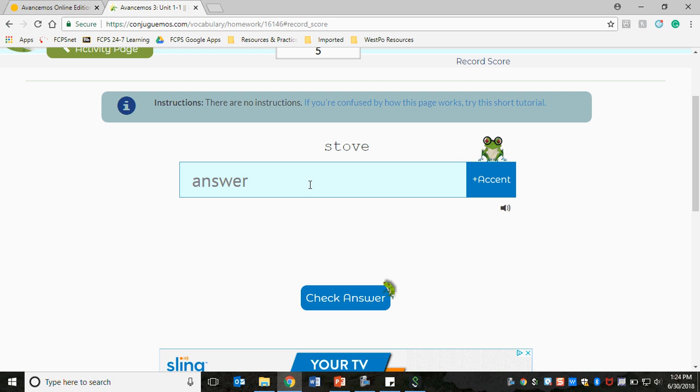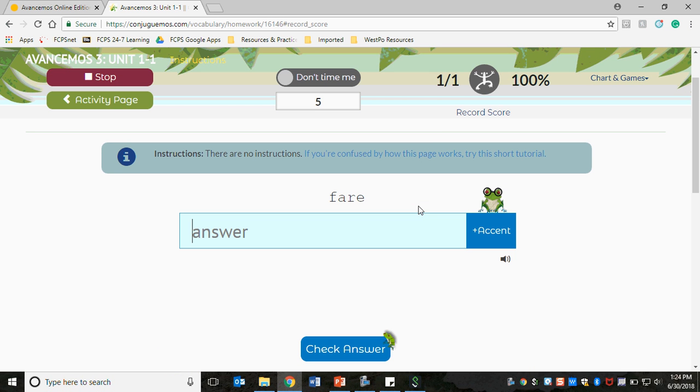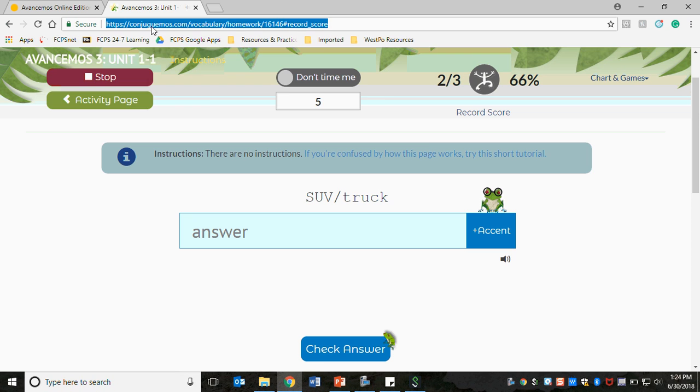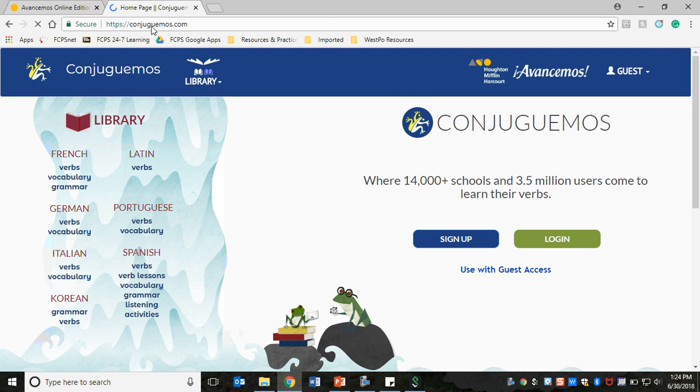And then it gives me the word in English, and I have to type in the word. Let's see if it's la estufa. And that's correct. Fair. I'm not really sure. I don't remember what it means for fair. And then there's no option for a hint, so I'm just going to type a letter. And then it tells me it's la tarifa. Okay, la tarifa. And then I get it right. So that's another way of practicing the vocabulary.